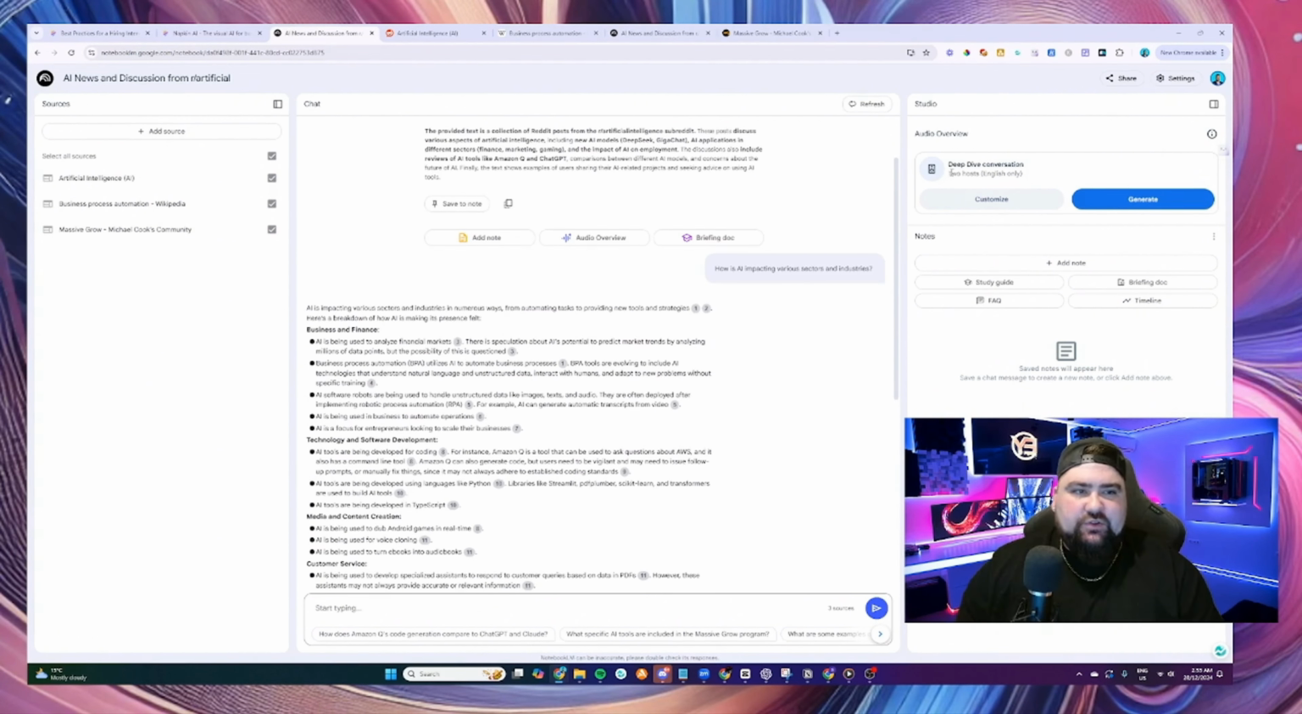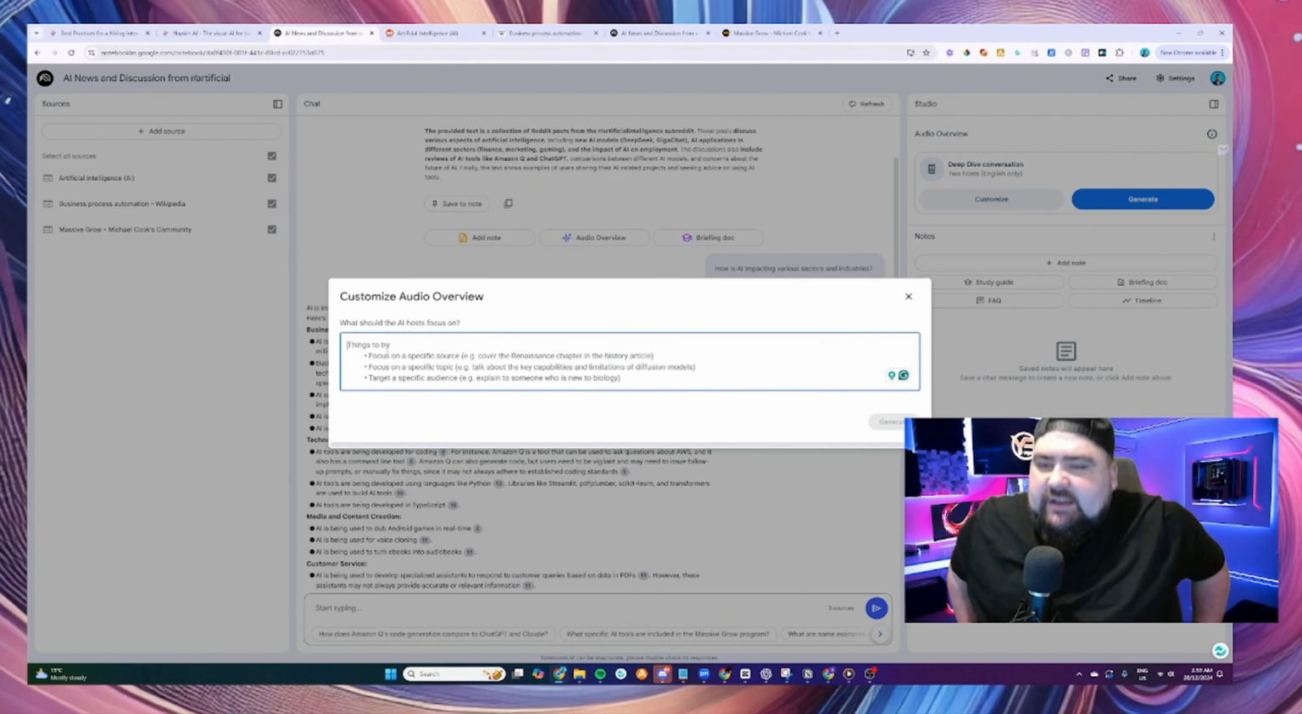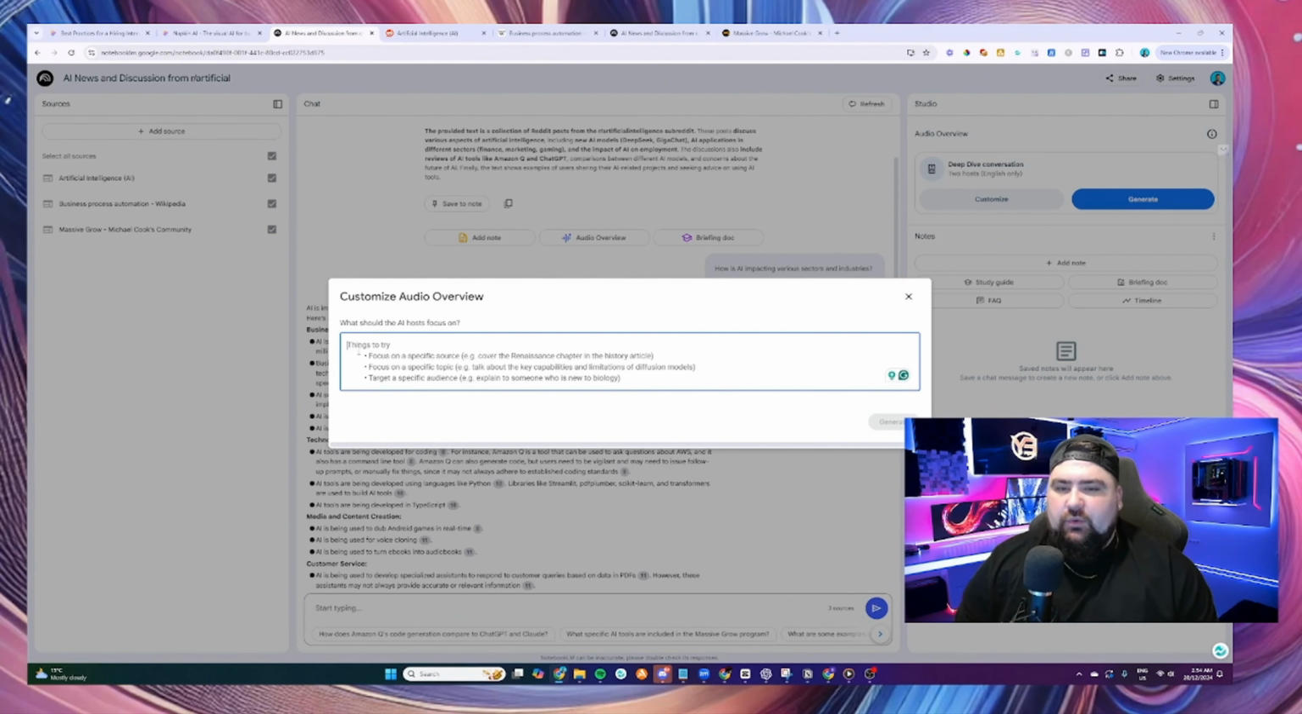So I'm going to show you this feature. This is where this really shines. Now, there's 2 hosts, and what I'm going to do is click this customize button for now. And the way this works is it's going to generate an actual kind of like podcast style audio file talking about the particular things that we've inputted. We can also give it a little bit of guidance as to how we want it to discuss the information.